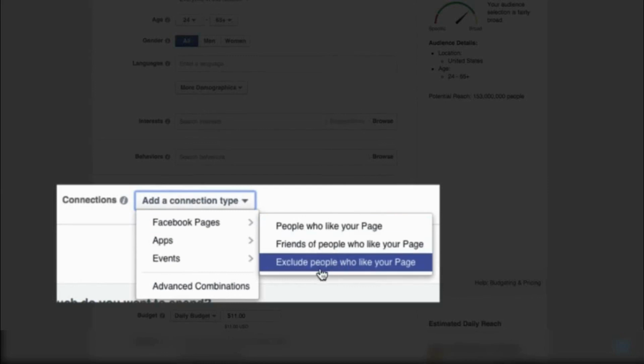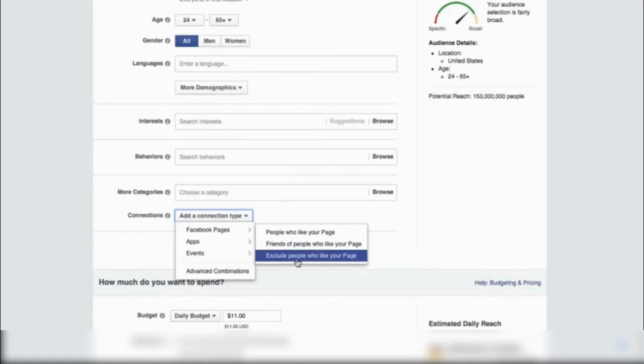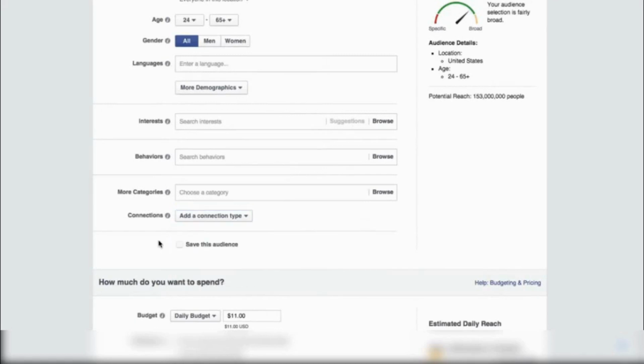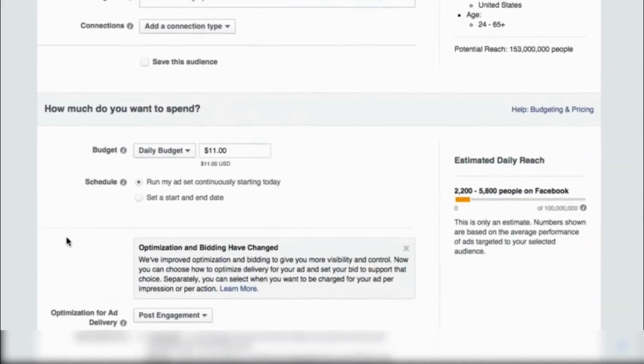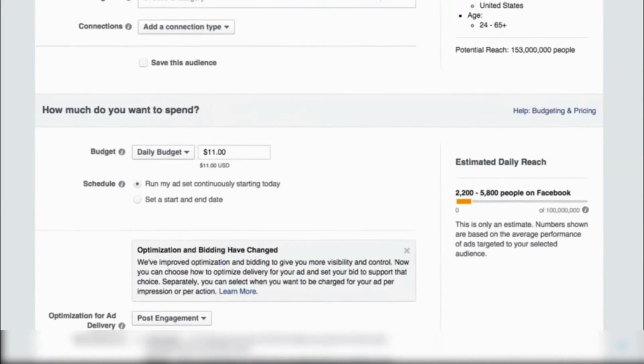And then exclude people who like your page because those people already like your page. So you can do all of that there under connections. There's much more you can get into there as well. And then the fun part here is this. How much do you want to spend?